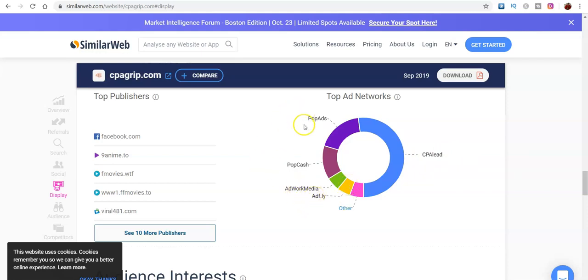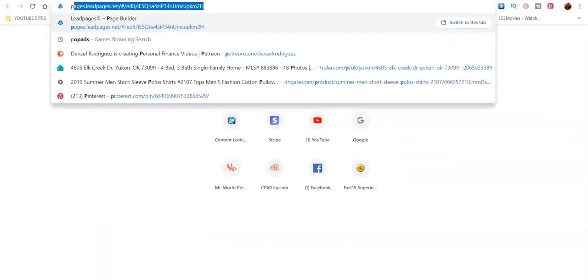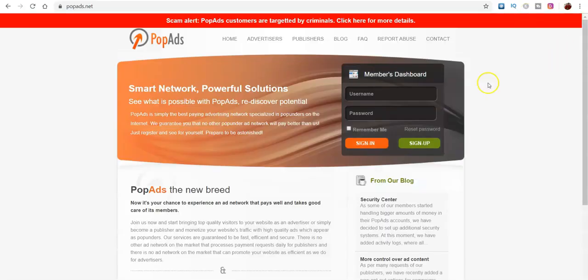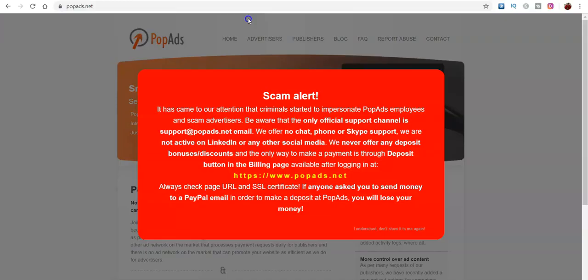Most of you know about AdFly, but let's type in PopAds.net. Let's see, PopAds.net. And let's see. So bingo, right? It says scam alert. Okay, so let's see. Oh, okay, they're not saying that the website is a scam. They're just saying that there's a lot of false websites that are trying to portray to be this website. So they're letting people know that the only official website is popads.net.